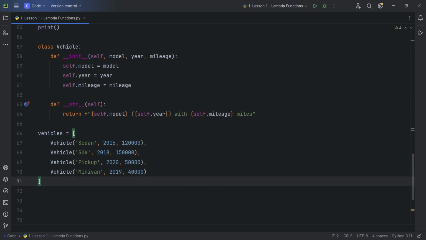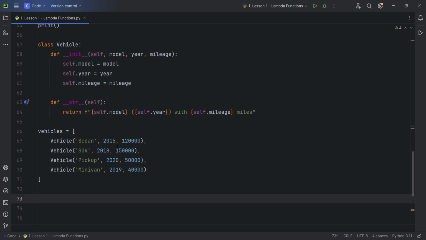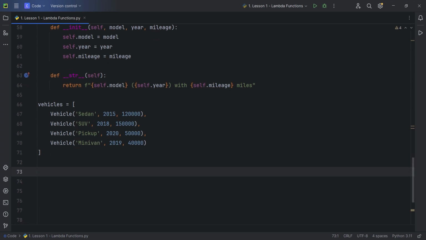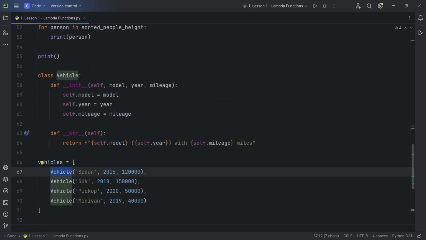Hey, that was fast. So I just copy and pasted it because I don't have time to write every single one. It's not necessary. So basically this is going to be the list of vehicles that stores instances of the vehicle class, and each instance is created by calling the vehicle right here, as you can see. And when we do this, the init constructor is called, and we provide the model, year, and mileage.